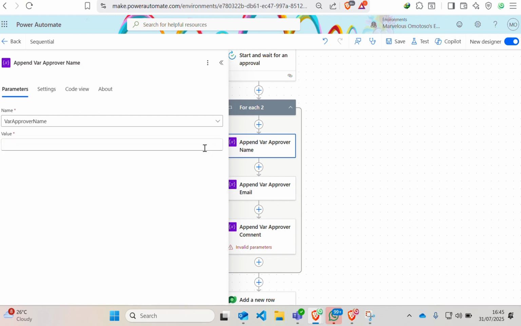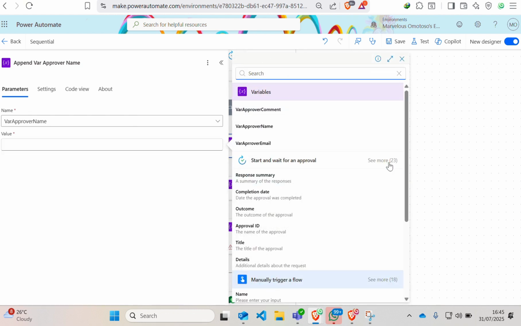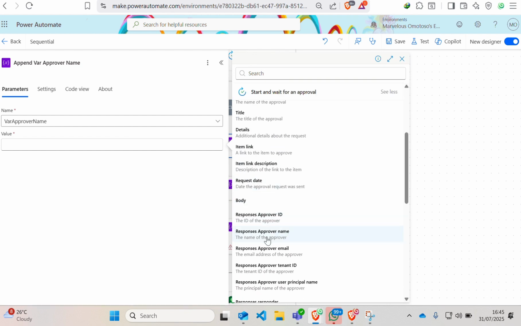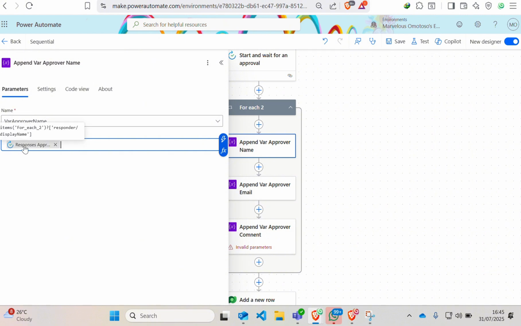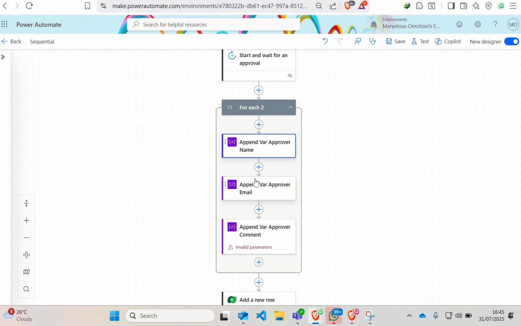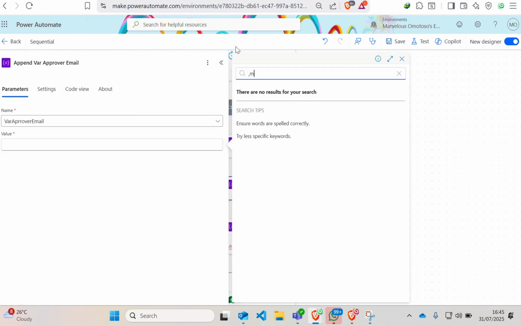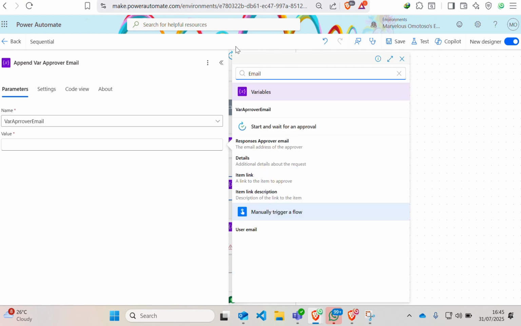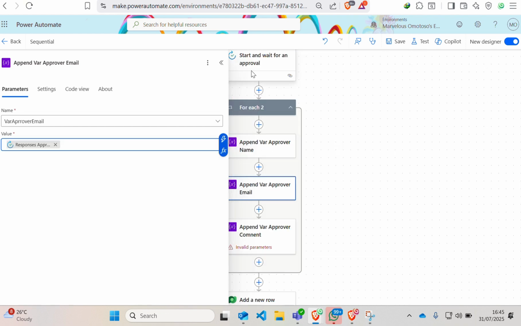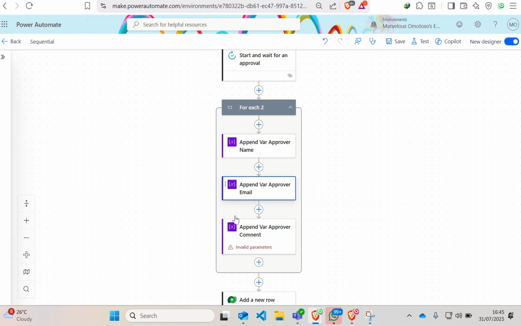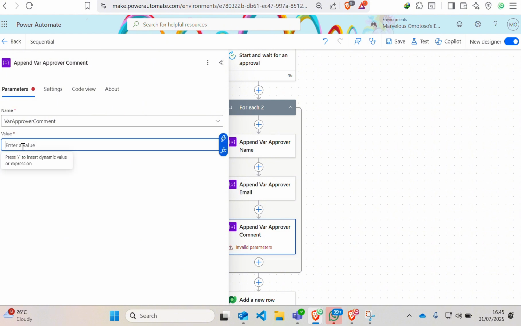So now for the approval name, the value is going to be the name of the approver. All right, can you see? Response is approver name. The name of the approver. Then the next thing is going to be the email of the approver as the value. Let me just search email. And the next step is going to be the approver's comment.